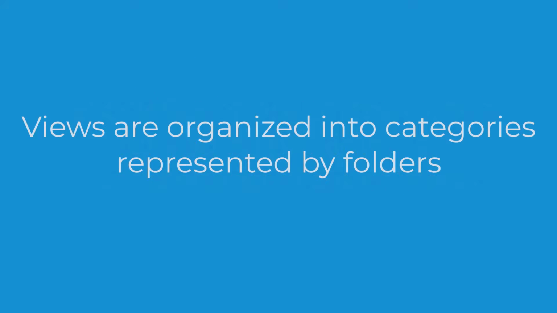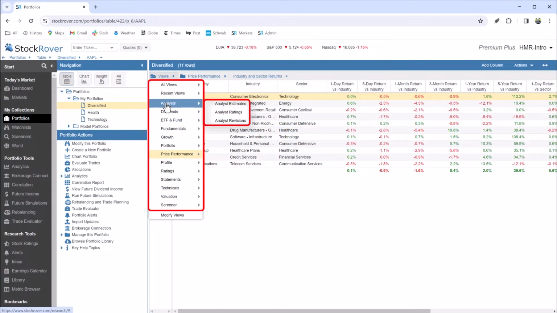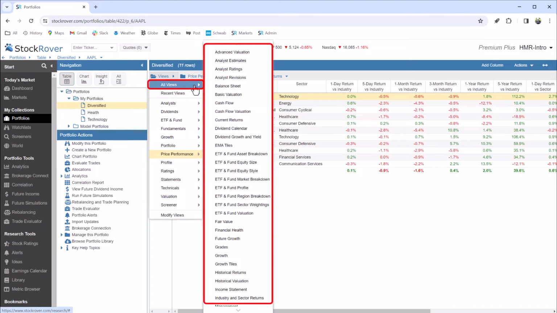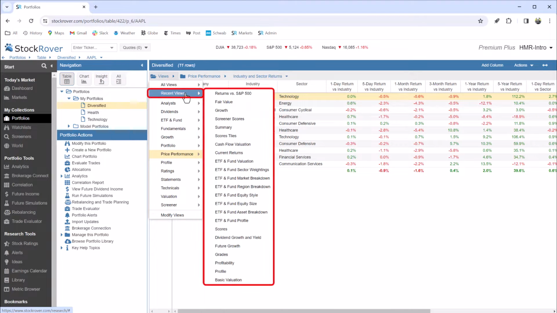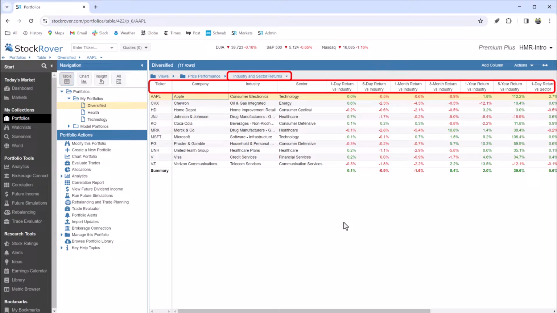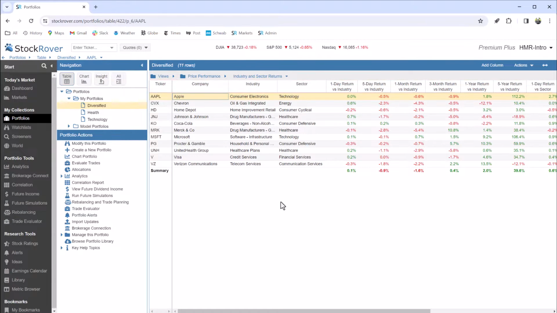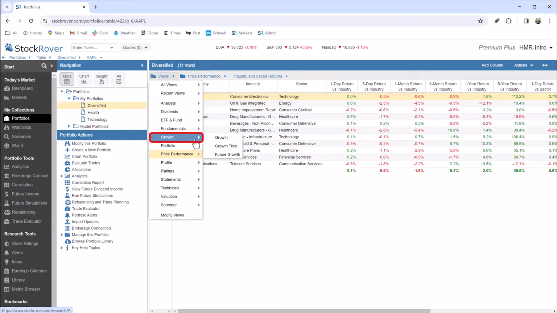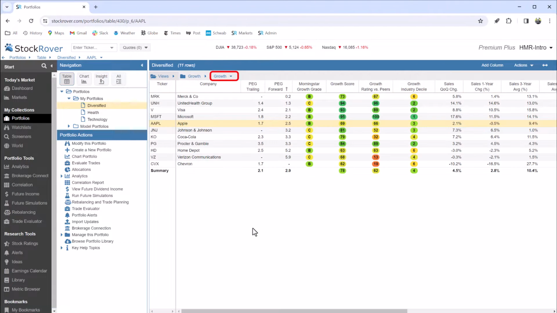Views are organized into categories, represented by folders. Here you see all of the view folders, and within them, the individual views. You can also see all of the views without the folder structure, as well as your most recent views. An individual view is a set of metrics displayed together. Here we're going to show the growth view. Each metric is a column in the view.